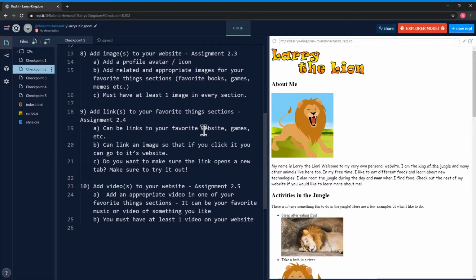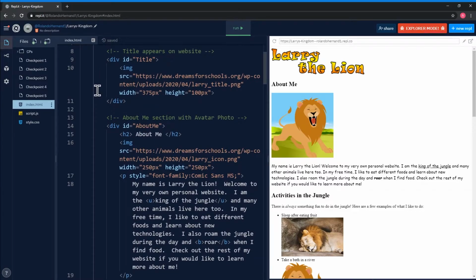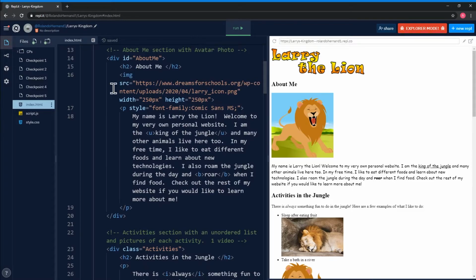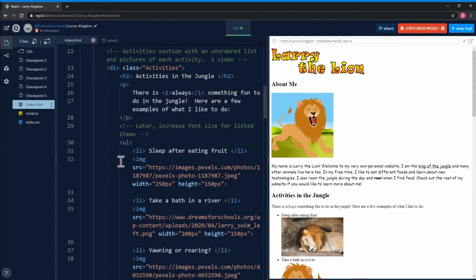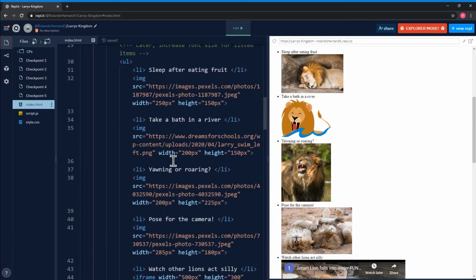Requirement number 8 says to add images to each section. Going to our index.html code file, we can see that we have images in each of our sections, starting with our title section that has an image for Larry the Lion. Then in our next section, we will have an image for our mascot Larry, which can be seen right here. In the next section, for our activities section, we use an image for each item in our unordered list. On our website, these images vertically stack upon one another because they are listed in each bullet point. For each item, we have one matching image.